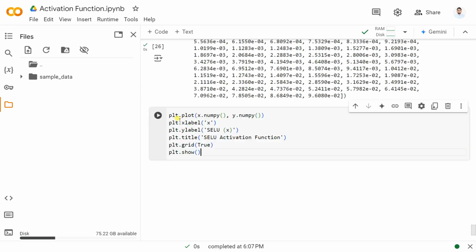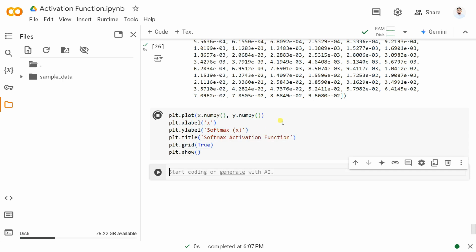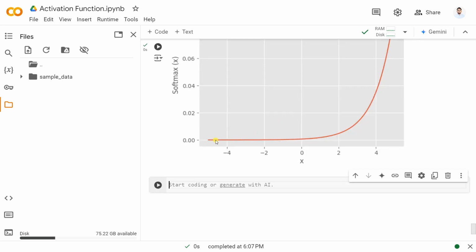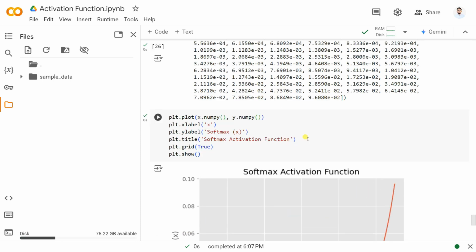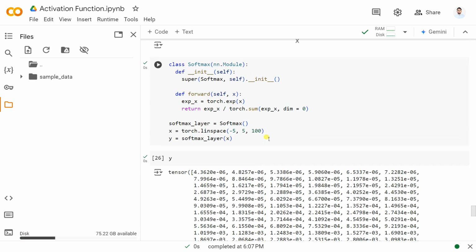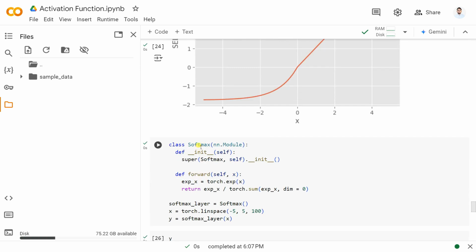You can use it for multi-class classification tasks. So we have the softmax. And if I run this, you can see how the graph looks. Okay, the graph mostly looks like the sigmoid activation function, but just with some log curve. So that's it about the softmax activation function. Now let's move on to our next one.